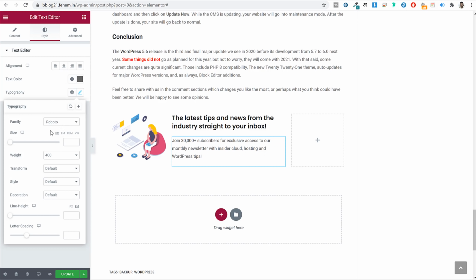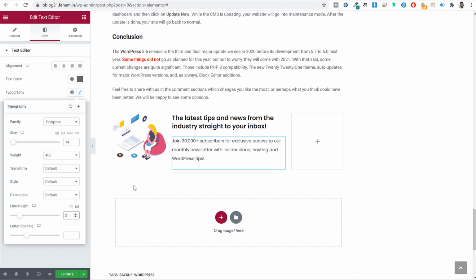And after that, again for this also, I want my typography to be Poppins. So we'll select Poppins. And if you want to do some more changes, obviously you can do that. If you want to increase or decrease the size of this thing, you can do it easily. Maybe let me do one thing. Let's also increase some line height, make it 2 EM.